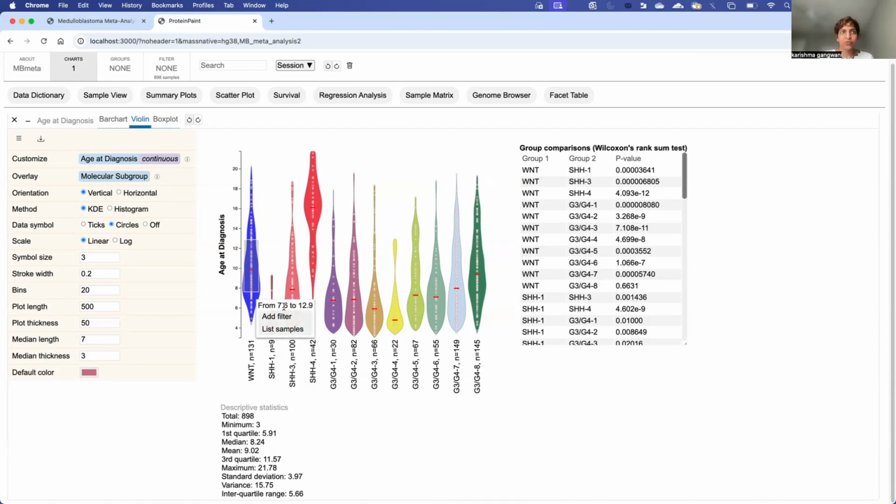Now a user can choose to filter down this age range from 7.6 years to 12.9 years for the wind subgroup, and what that would do is take that category and add it as a filter in the filter tab, which gets applied across the cohort. But this is shown in a separate video, so make sure to watch that video. That will also be posted on my channel.